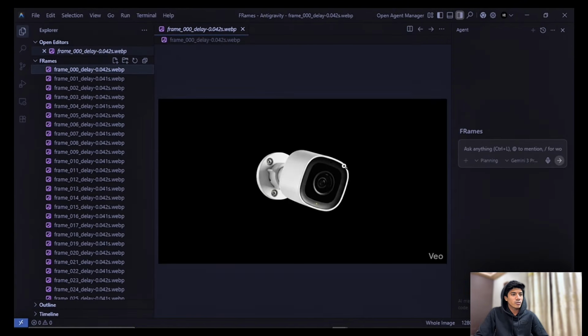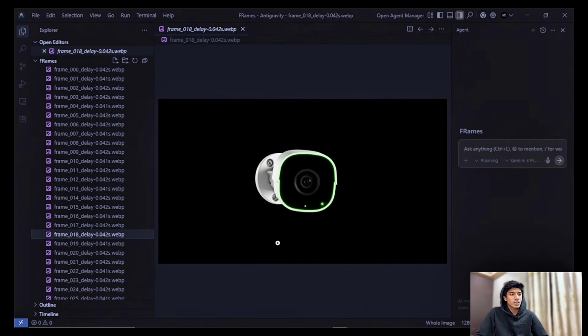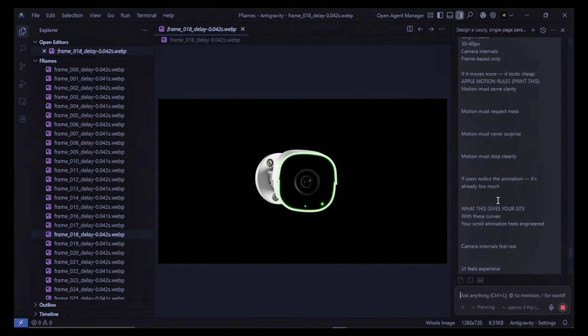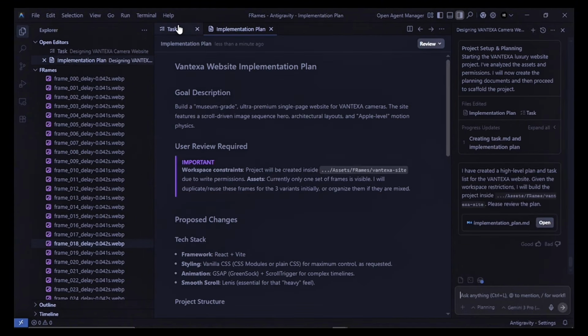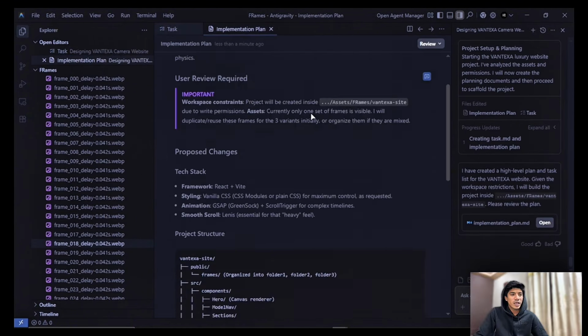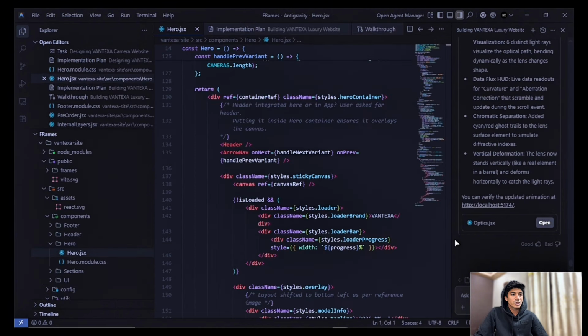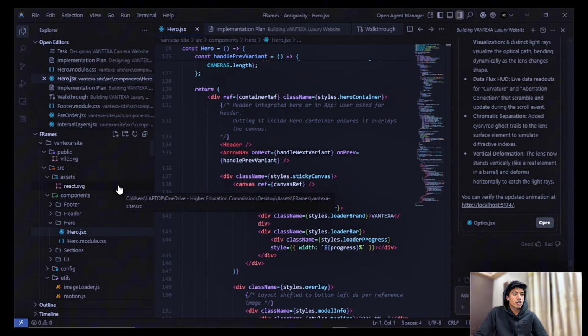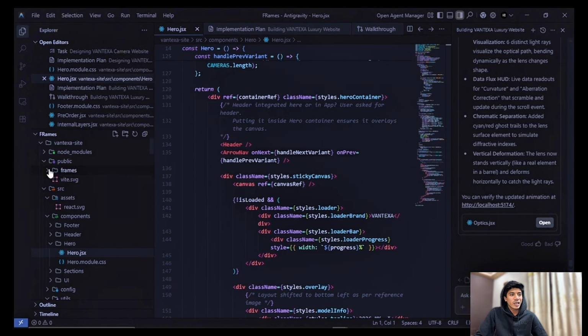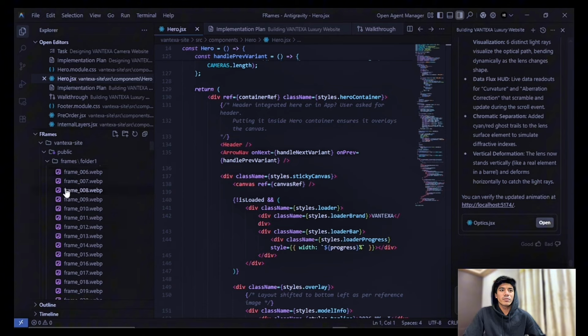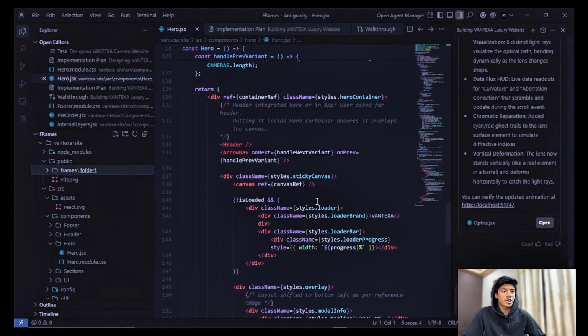We have the first frame and then we have the other frames, and I will give a simple prompt to make a website. Now AntiGravity completes the task details and implementation plan. So I will give it a green signal to make a complete website. And here it writes the complete code: the scroll logic, the frame mapping, the layout, the styling. And after a bit of back and forth, AntiGravity built the complete website and provided us with the localhost link.